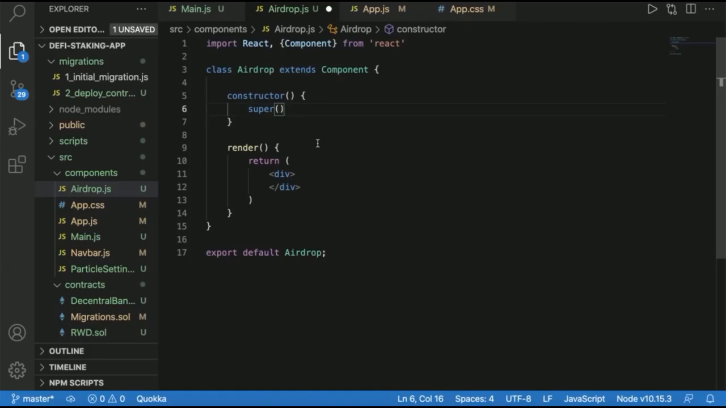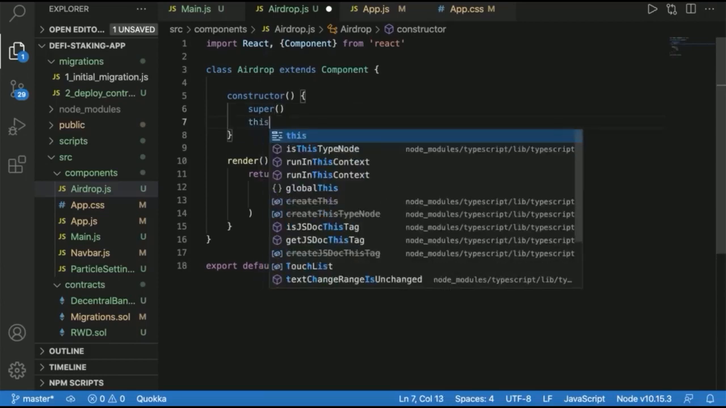And you can check out the resources that I added in this course on JavaScript and React for constructors, if you want to get a deeper understanding of that. But for now, we're going to do that. And now let's initialize some state.